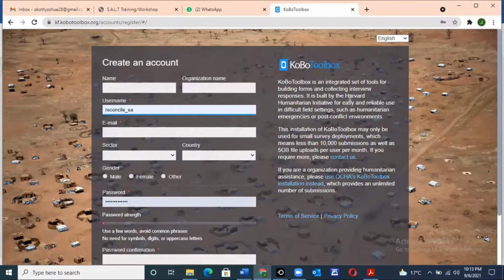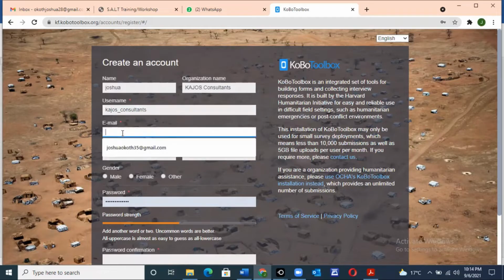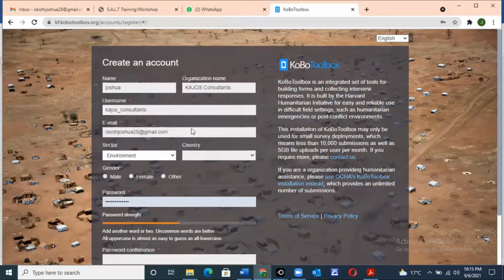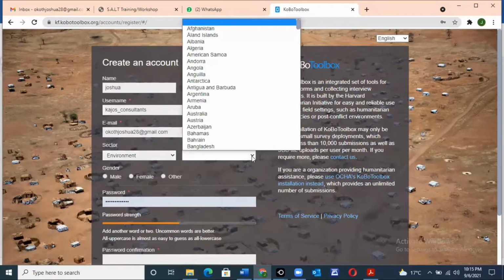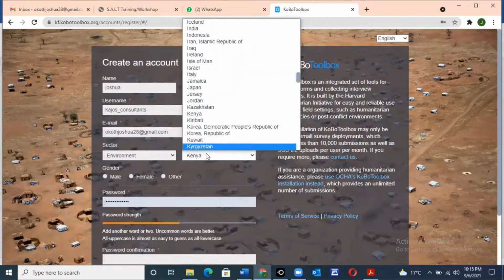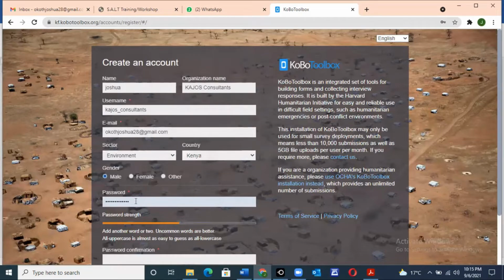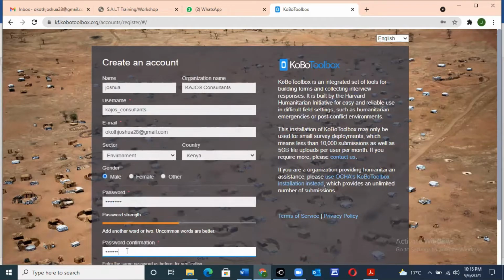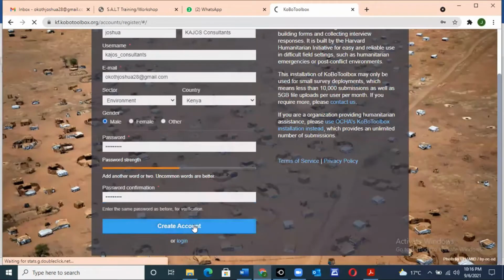Once your page has loaded, you can write your name and organization. You can use Kajo's Consultants as the username here. So that will be my username. Then email, then sector; you can choose whichever sector suits you. So I can choose the environment. Then country, Kenya. Then you can choose a password, and the same password I can also repeat here. Then click on create account.